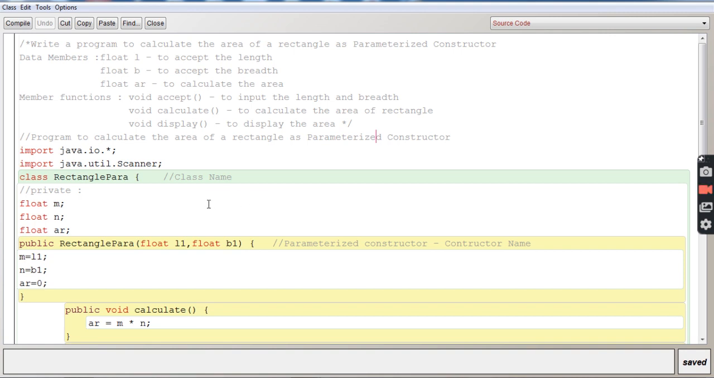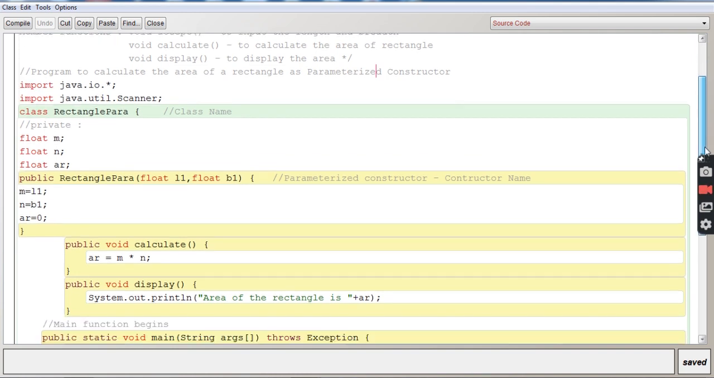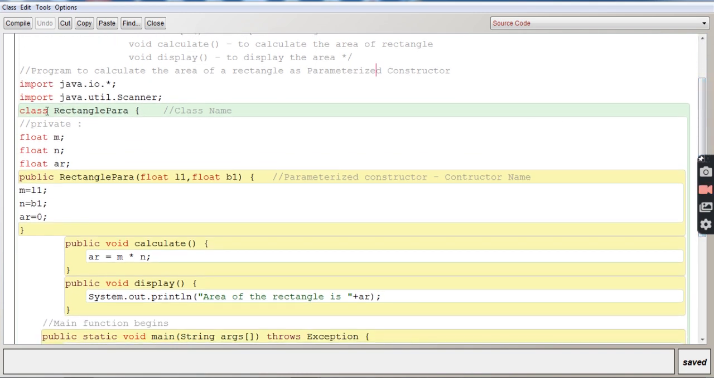So in the constructor program, the most important part is that the name of the class and the name of the constructor should be the same.